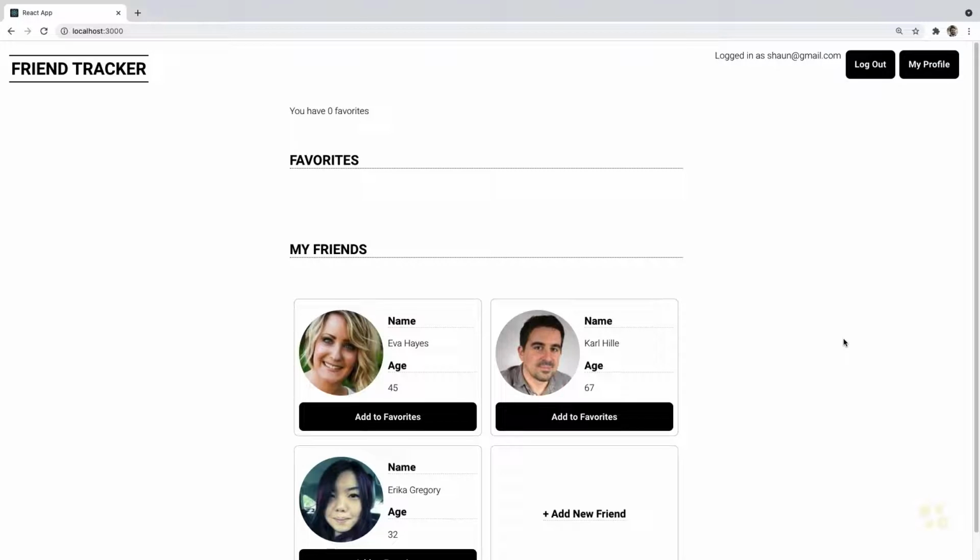Okay, so just to review here, what we've seen is how to add the concept of ownership to the data in our application so that we can make sure that data belongs to specific users and that other users can't access that.